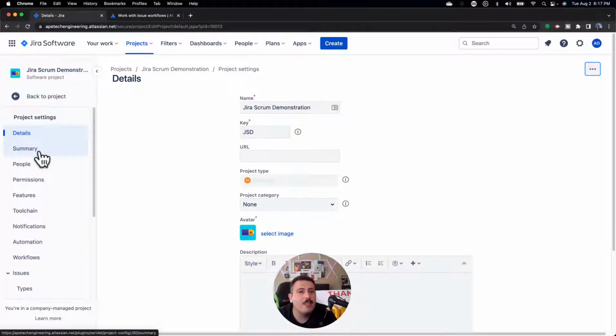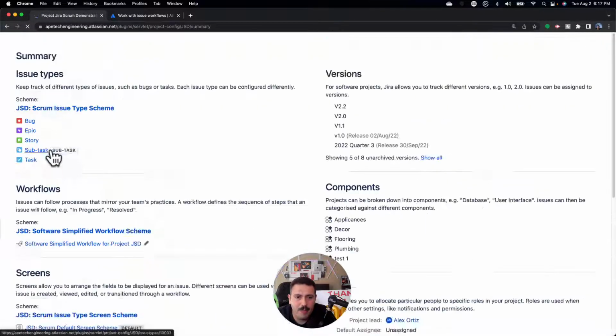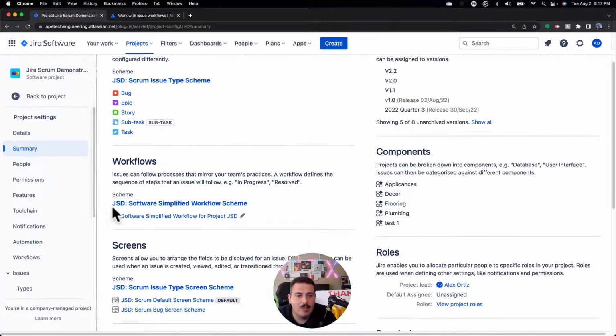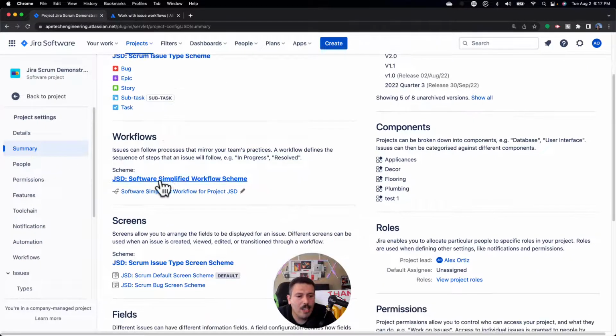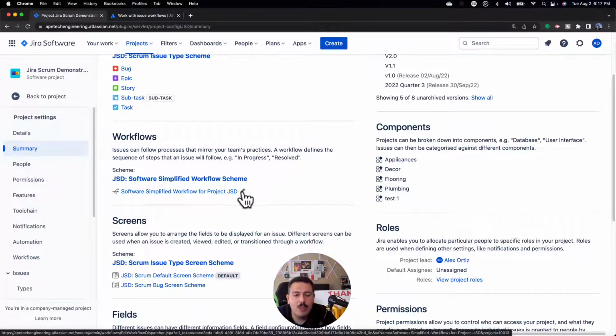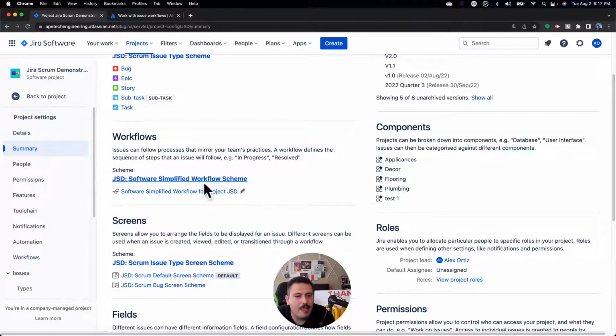You can see this information in a couple of different areas, but you can see it under summary. If you're under summary, under workflows here, you will be able to see the workflow that is associated with your Jira project. From here, you should be able to click the little pencil and edit it. We are going to be editing the workflow today, so make sure you're sticking around for that. But this is just one way. The other way is to come down here to the dedicated workflow section.